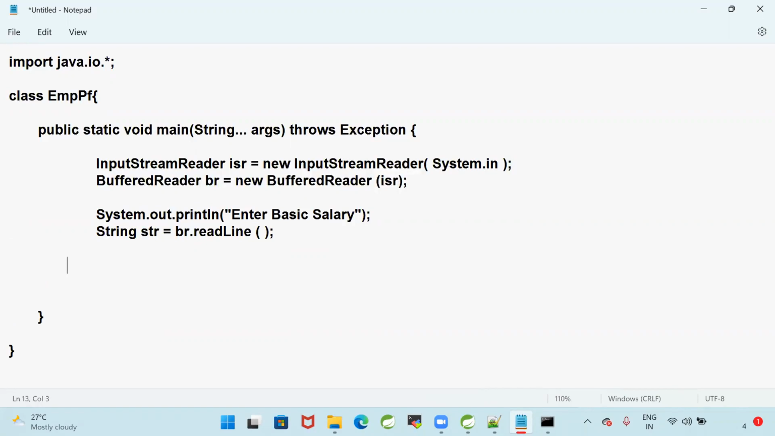Can you tell me how to convert the string value to the double value? What is the code I need to write to convert the string value to double value? Come on, guys.